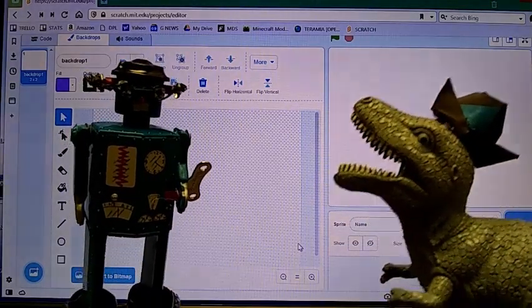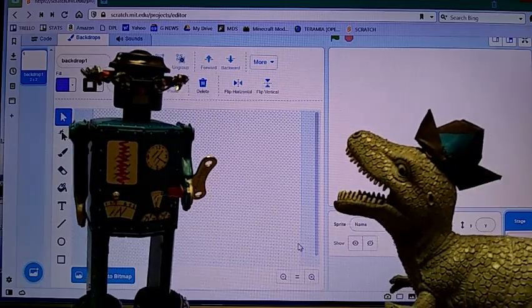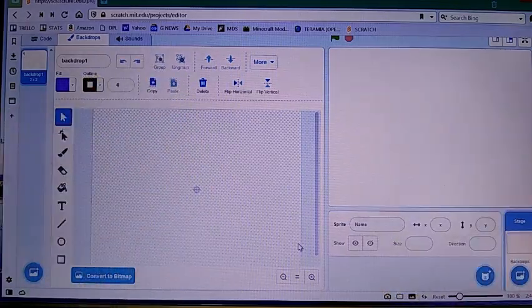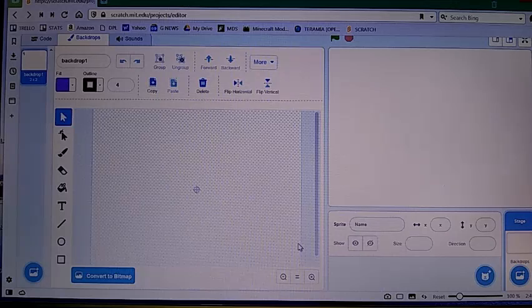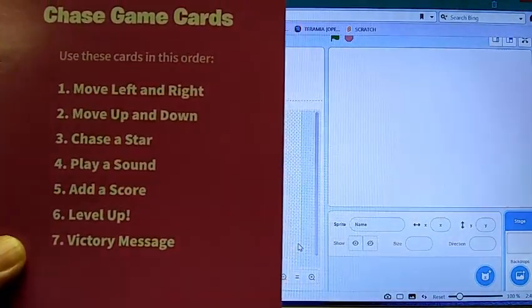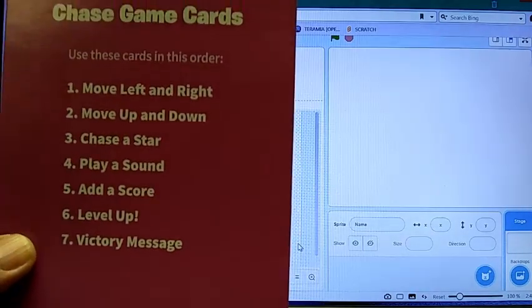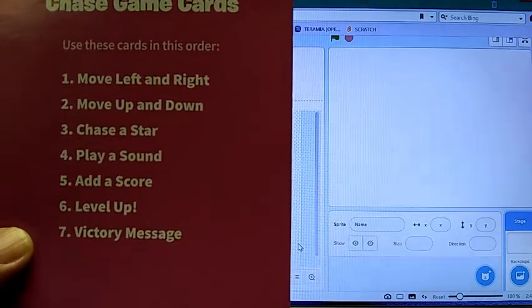Today we're going to make our own game and it's called the Chase Game. So let's get started. In order to make the Chase Game, we are going to follow these activities right here. All these 7 activities are going to add up to a program which will create the Chase Game for us.